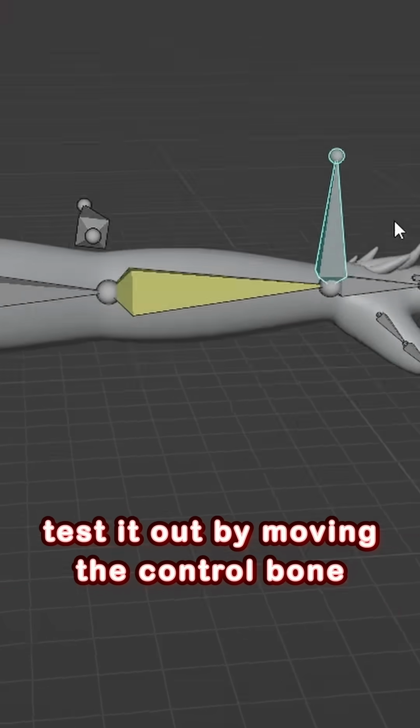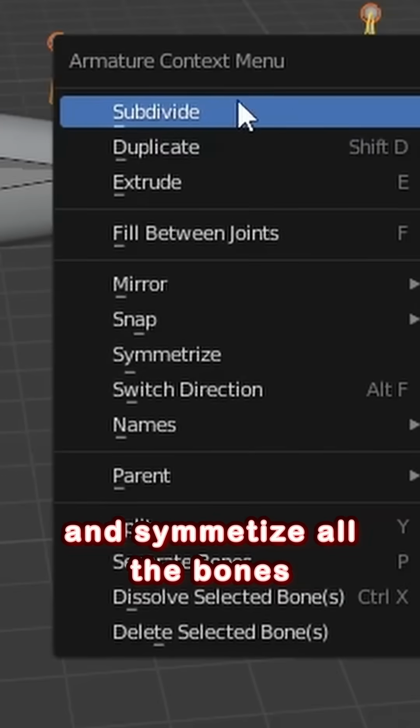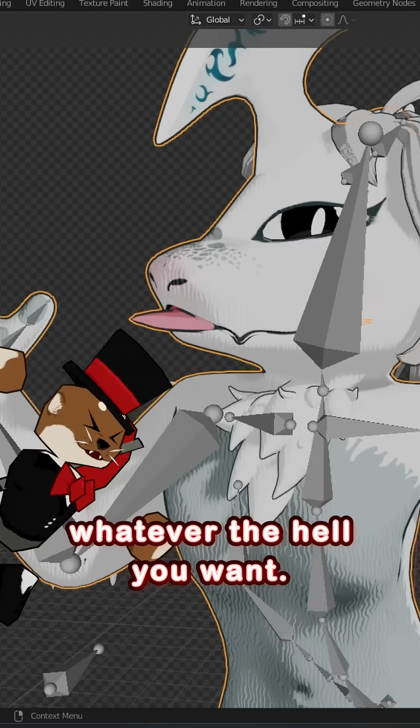Test it out by moving the control bone in pose mode. If it's good, go into edit mode and symmetrize all the bones you just messed around with. Rinse and repeat for things like legs, tails, tendrils, whatever the hell you want.